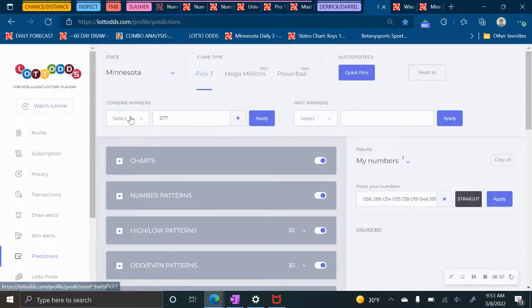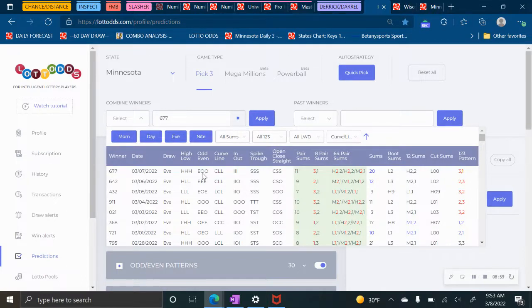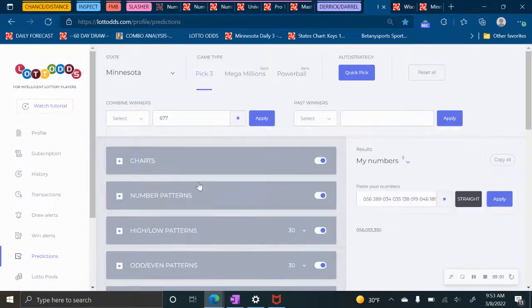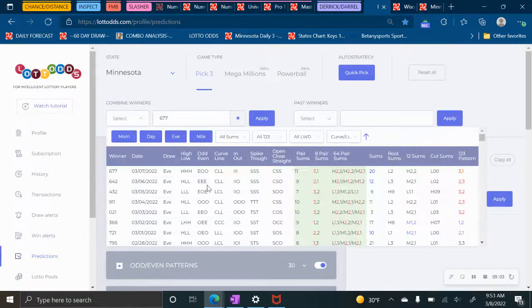And then you can look at these right here, like even, odd. Even, odd, even, odd, odd. So you can try to figure out a pattern in that, or the high-low department, seeing what's going on there. Like in the middle, odd, even, that's not really showing me much.